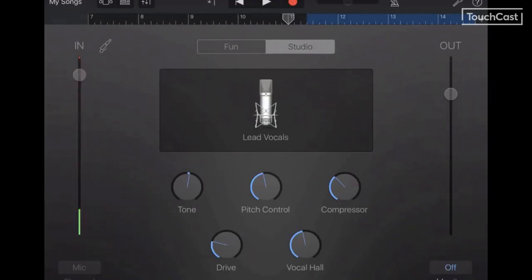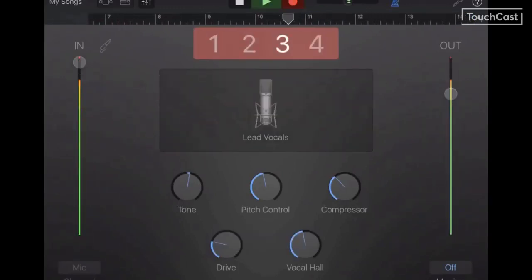So here we go. I'm going to go ahead and tap the record button and get started. And it's going to give me a countdown.